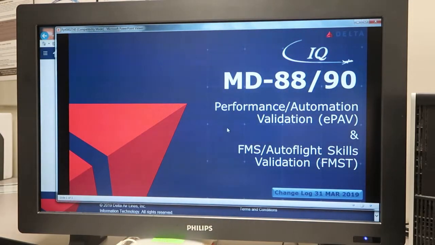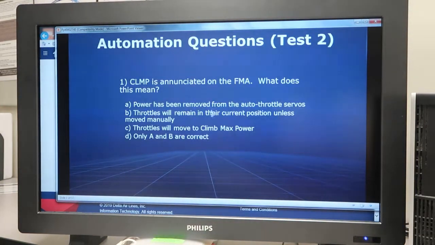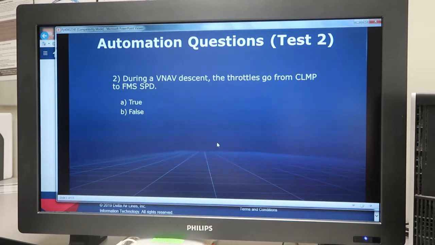Now each person is going to be assigned 1, 2, or 3. So in this case, we'll say you're a test 2 person. Just pull that up, start working your way through the automation questions. These are things they will have seen before, previously in the 200 series. Just keep track to see how many they get wrong. They do have to get 80% to proceed on.